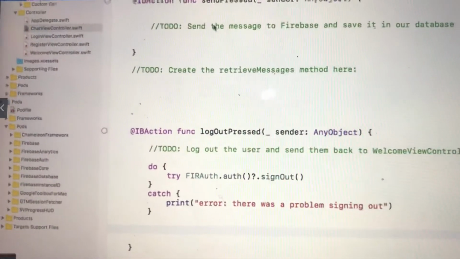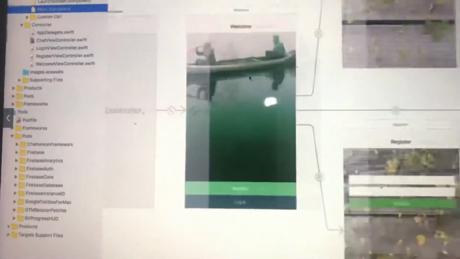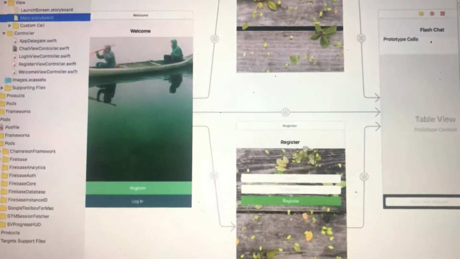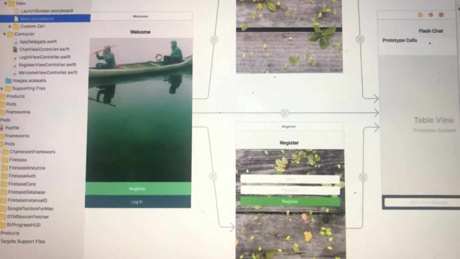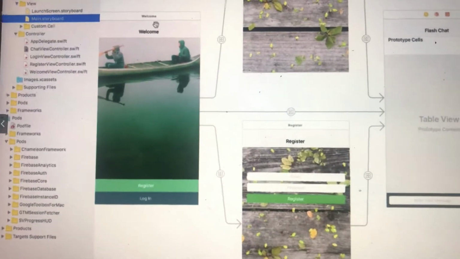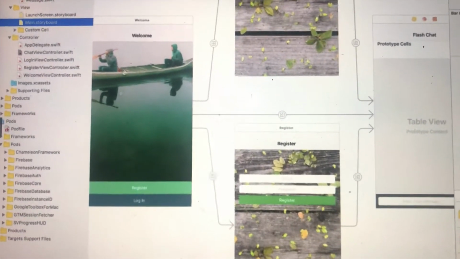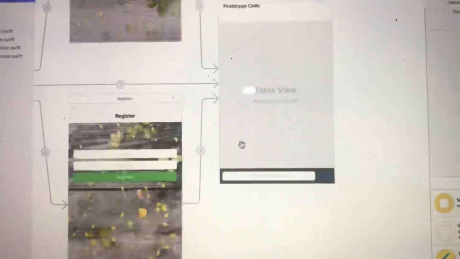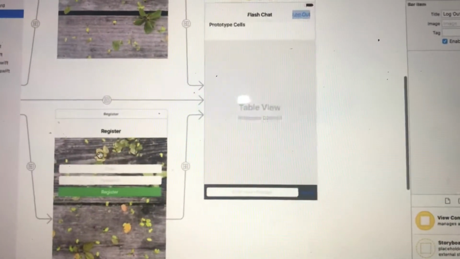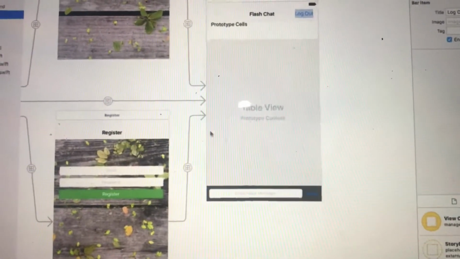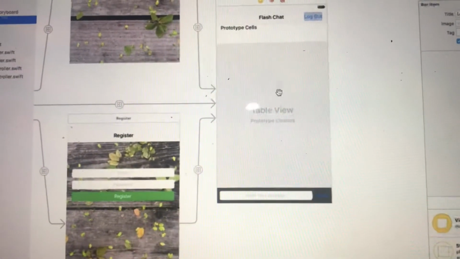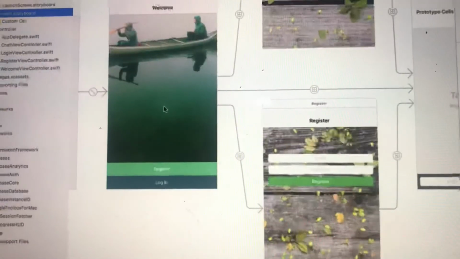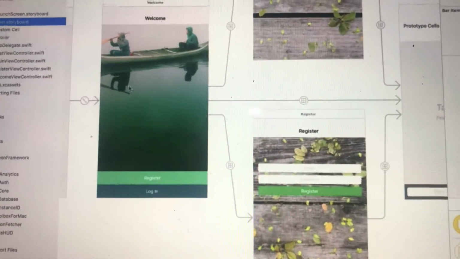So if we have a look back at our main.storyboard, you can see that we've got several view controllers that will stack on top of each other when we're navigating from one to the other. So for example, the current journey that we've taken is from the welcome screen, we've gone to the registration screen, and then from here, once we've successfully registered, we go to the chat view controller. So at this stage, this view controller is stacked on top of this one, which is in turn stacked on top of this one.